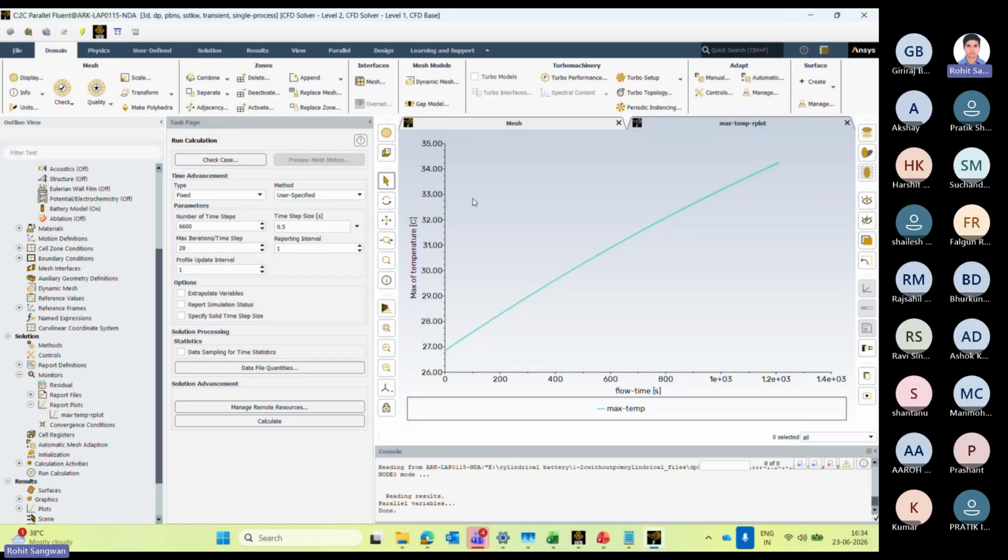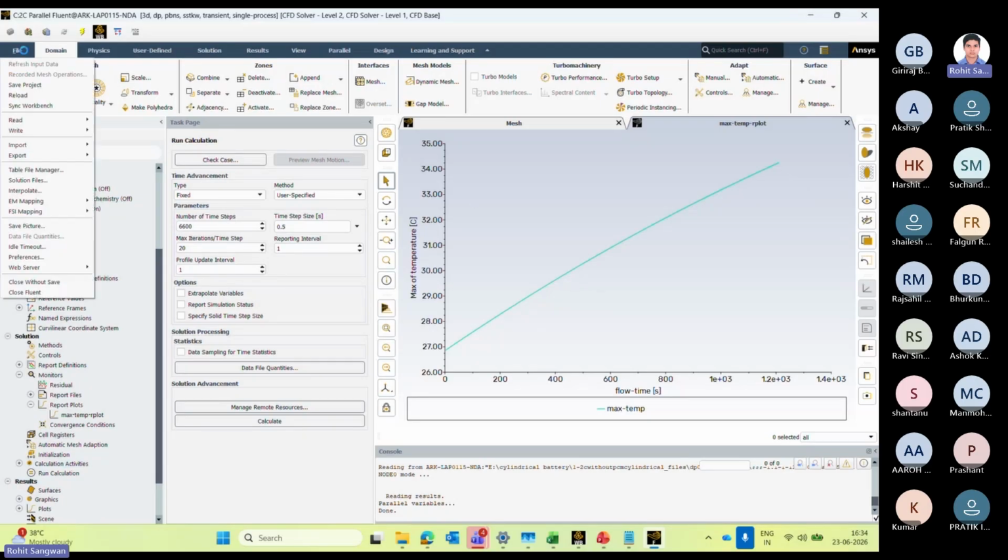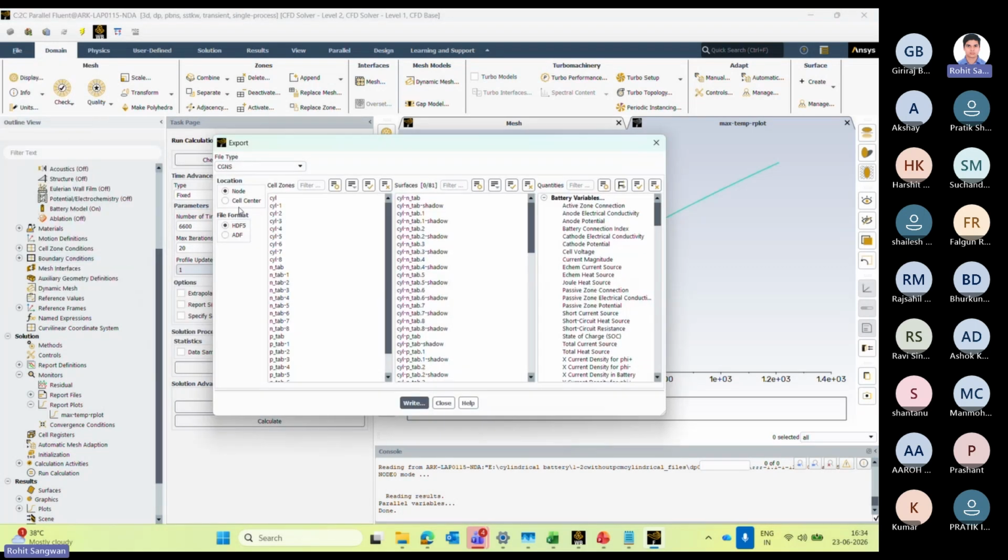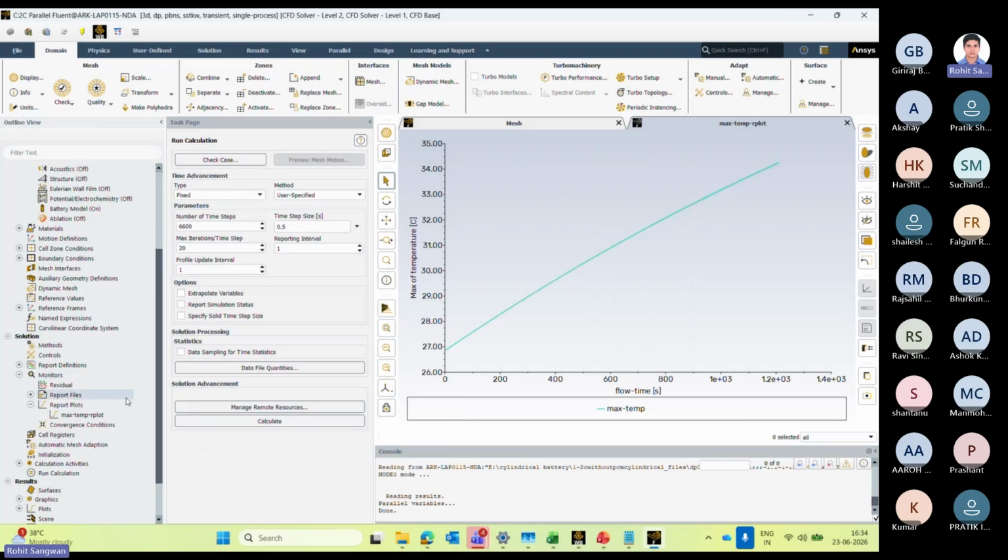I can export this data. There's an option, file, export solution data, and then I can transfer this data in terms of Excel form, ASCII. In nodes, it will give the value for that part. Also, there is an option in the part where we can export in the JSON data file. From the output file also, I can get the temperature value at each cell. Okay, this is with respect to that part.